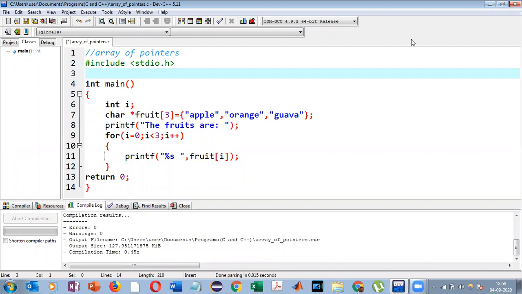In this video of C programming, we are going to discuss an array of pointers. In a previous video, I have already talked about the concept of pointers to an array. In this video, we are going to talk about array of pointers and we'll try to figure out the difference between these two with the help of a short code.